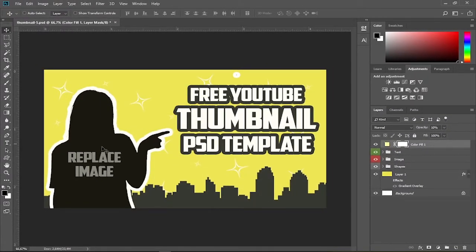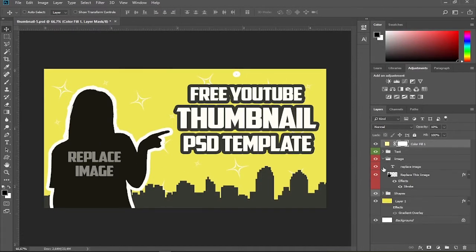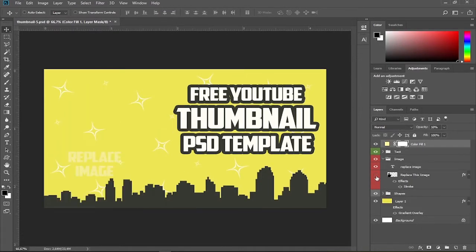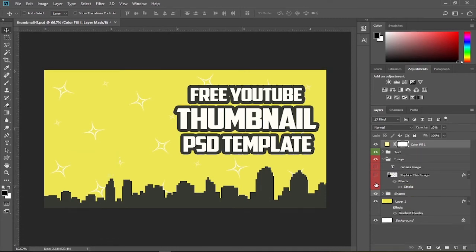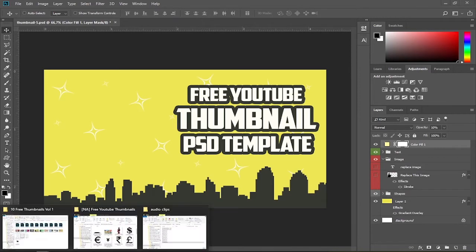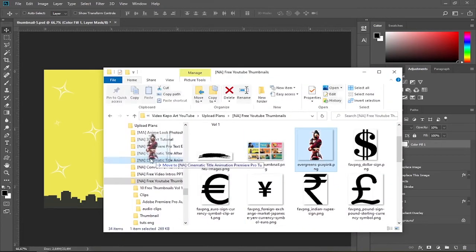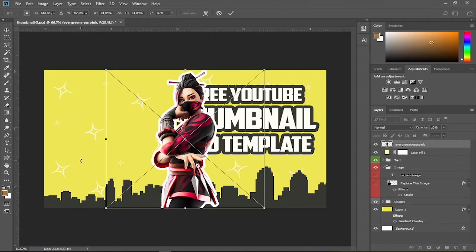To change this photo, expand the image group. Hide the sample photo by unchecking the eye icon next to each layer, so you don't need to delete the layer. Hide the text as well. Then go to the folder where you have your photo file and drag the photo to the canvas. If you need to resize the photo, press and hold the Alt and Shift buttons on your keyboard while dragging the size controller.